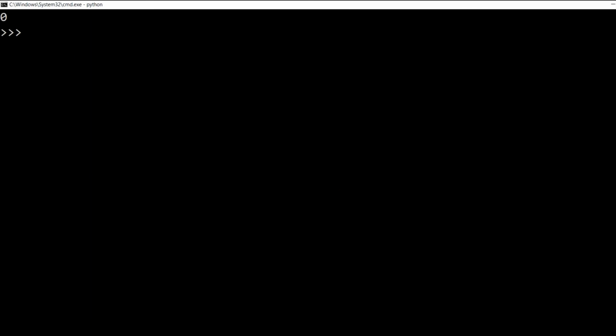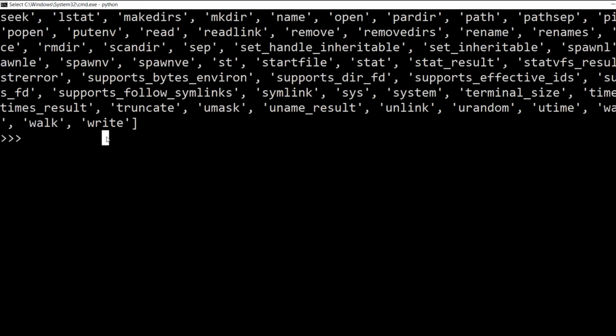Now I want to know all the directories which are used in OS, so I can write dir(os). Let's say I want to know whether a particular directory exists or not. I can simply write over here os.path.exists, whether the C directory exists or not. Here it will return a Boolean, true or false.